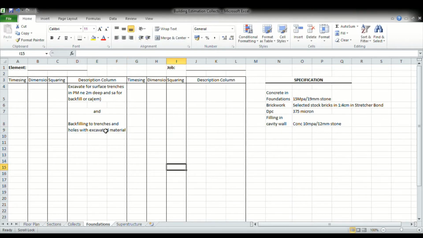So I know that someone might be saying, okay, so we are excavating for surface trenches and then we are backfilling again. What is it exactly that we're trying to achieve? Look, you can really do measuring in any way as long as it actually makes sense to you and you're actually putting down the correct dimensions and the correct descriptions. The reason why I'm doing this is so that I make it very easy for us to be able to get our various dimensions. Let me just briefly explain.